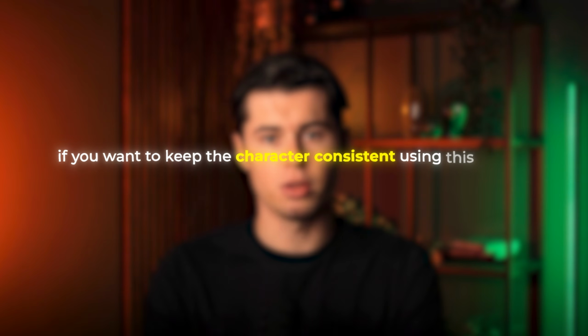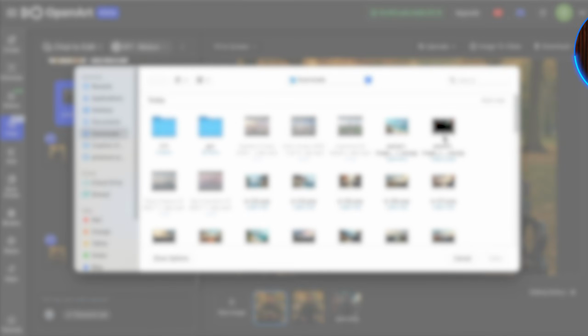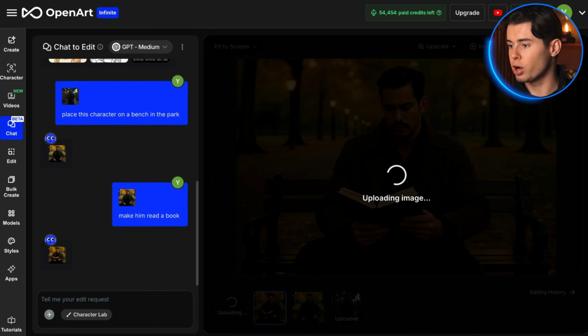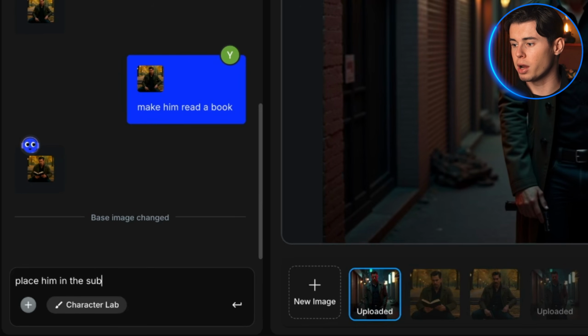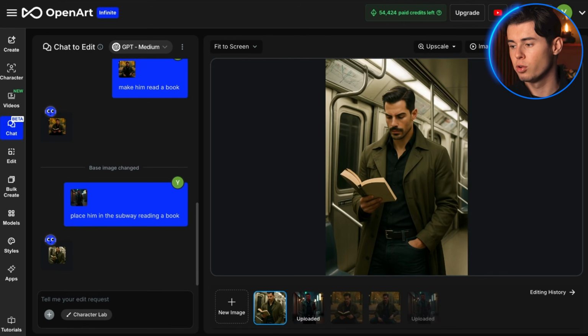character. So what I recommend is that if you want to keep the character consistent using this method, always start with your initial reference image for each new scene. So I'll go back to my original character image and prompt, place him in the subway reading a book. And you can see it maintains his character traits much better this way.